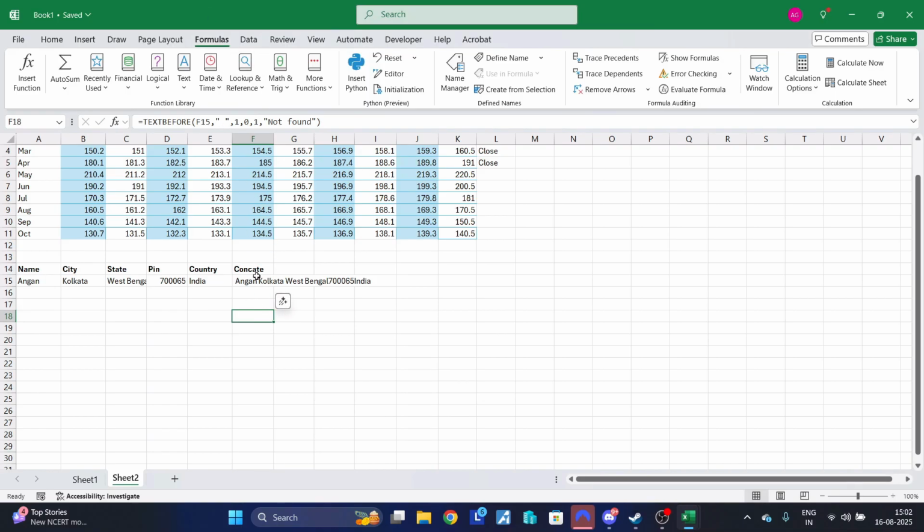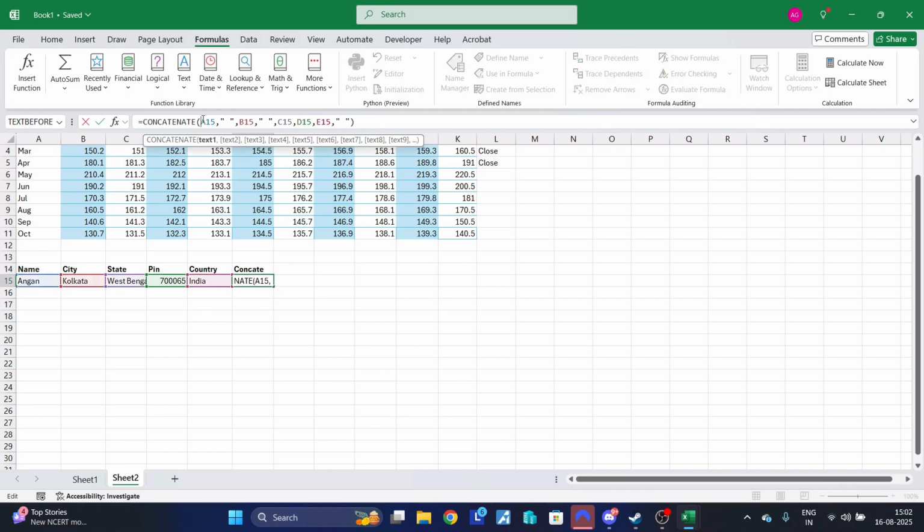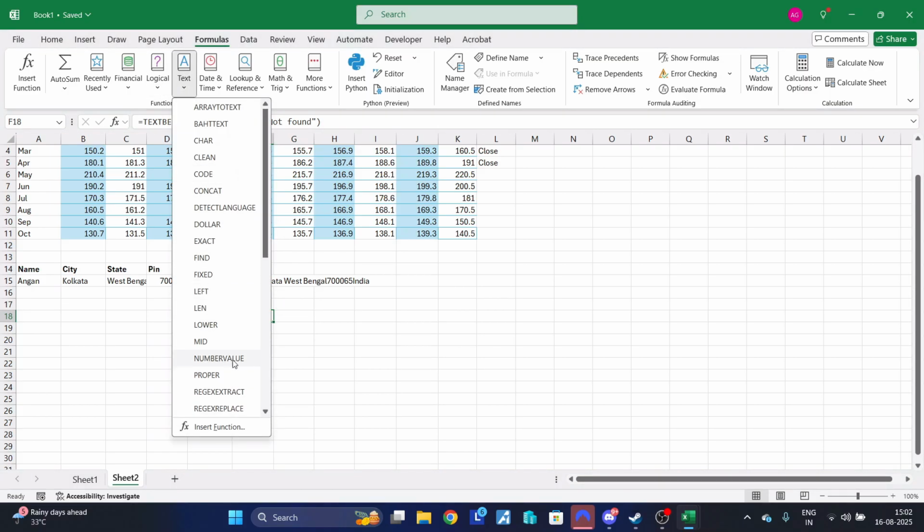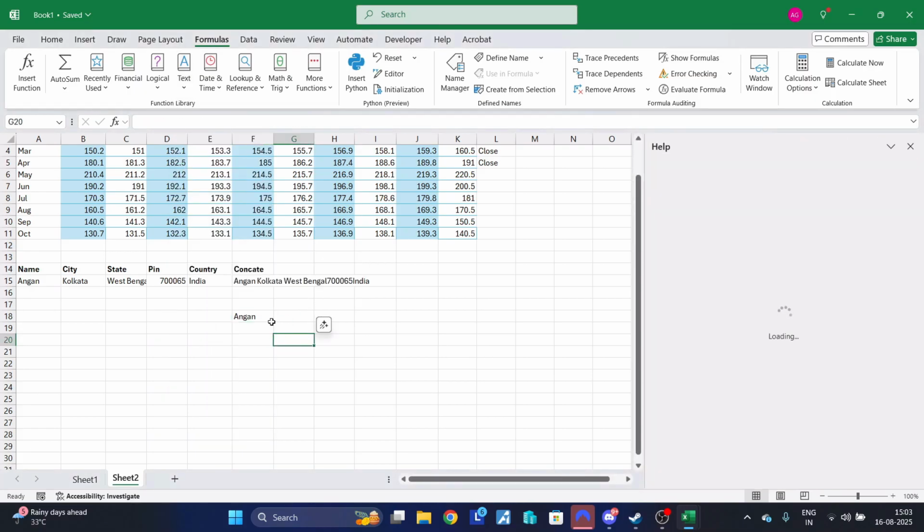So basically before the space there is nothing here, so I will remove this portion here, and then you can see that before the first delimiter, our delimiter was space, right? So before the space we have this portion, so that is what TEXTBEFORE returns. And similarly we have TEXTAFTER. I'm not going to go through that because you will get it if I use the same formula and replace it with TEXTAFTER, right? So it will just give me Kolkata.